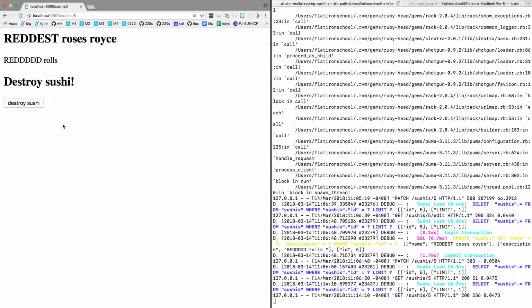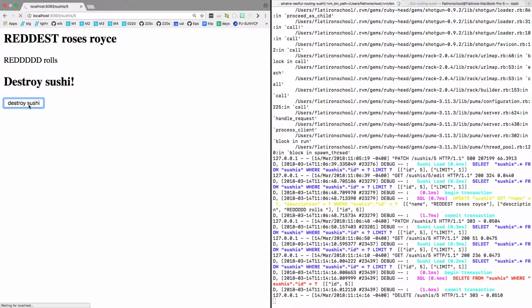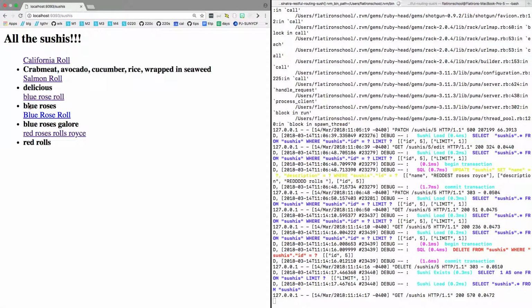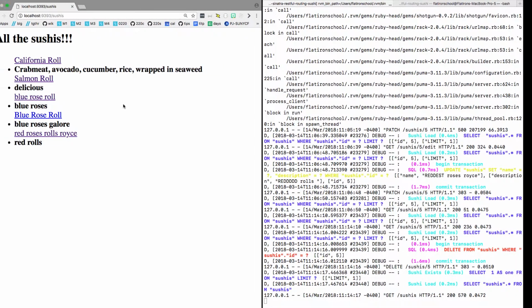Okay? So now let's see what happens if I refresh this show page of the reddest of red rolls. Now I want to destroy this sushi. Okay? Click. And now you can see it must have hit the right route because we get delete from sushis where ID is 5. Okay? Everything got smashed and blown away where sushis is 5. And now we redirect to the all page, and let's look and see, is our red, remember the last one was capital R red, is that there anymore? No, it's gone. Cool. It's out of here.